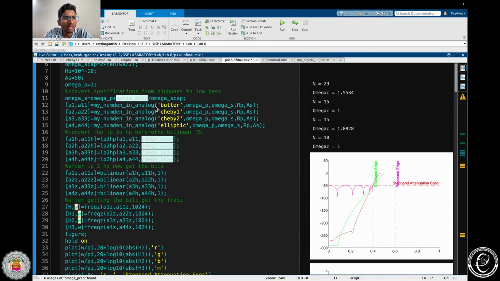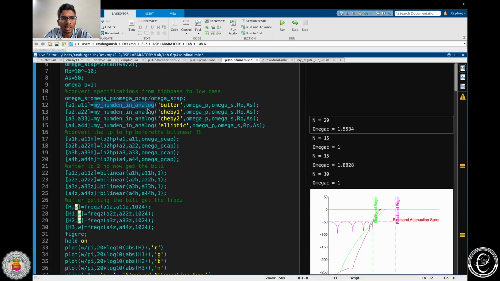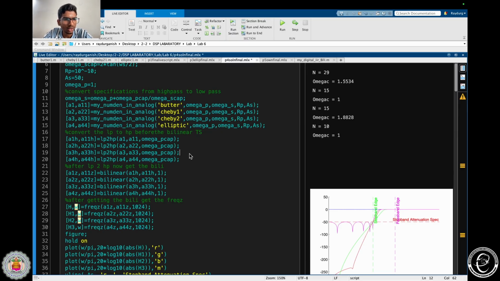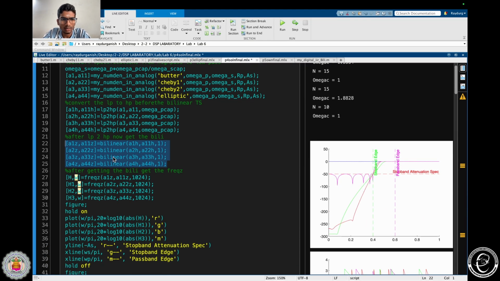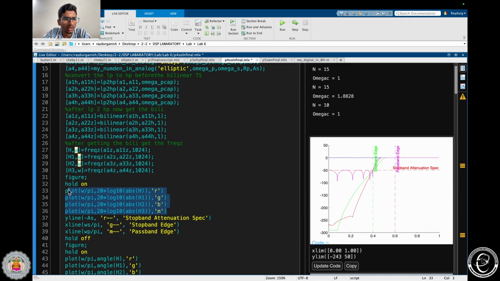Here I have defined another function, mynumden in analog. This basically calculates the numerator and denominator in the analog domain, and it will not convert into digital by using impulse invariance or bilinear. It just gives the output in the analog domain itself, and then we will convert that analog low pass to analog high pass using our previous formula, like how we did in the example sum. After converting into the high pass analog, we will use bilinear transformation to convert analog to digital, and then plot its frequency by using the frequency command, and then plot its gain and angle.